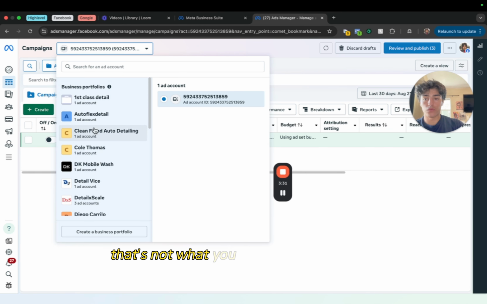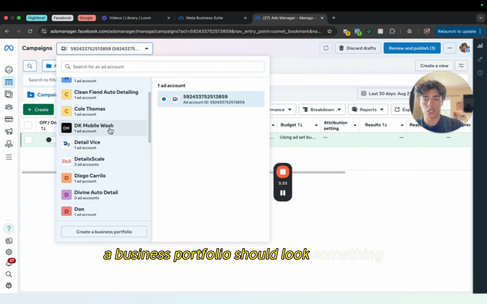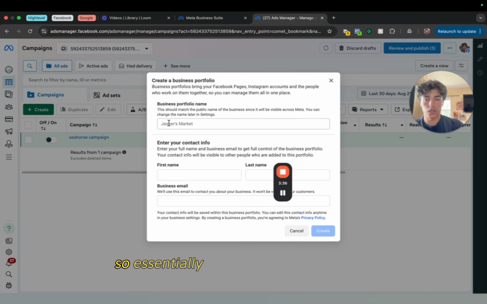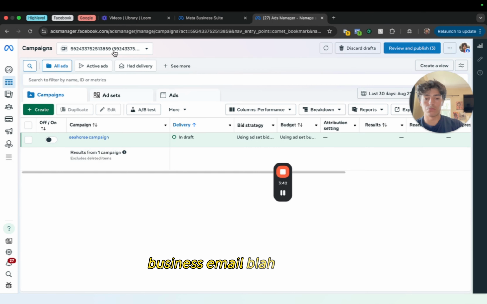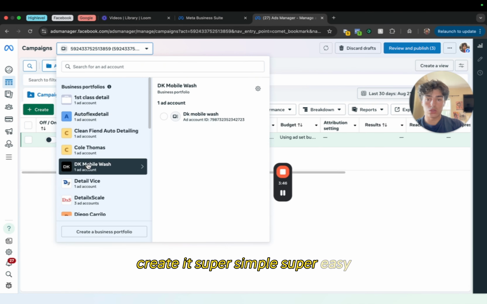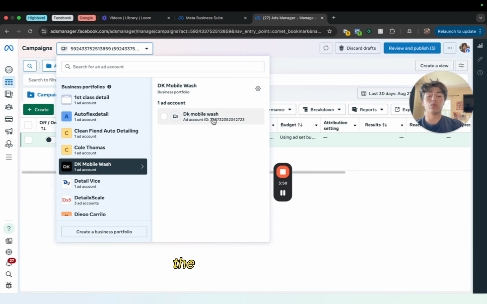You're going to want a business portfolio. It should look something like this. So for example, we have the DK one here, but essentially just click Create Portfolio, enter the portfolio name, contact info, first and last name, business email, and so on. Create it, super simple, super easy. And then you're essentially just going to want to go to the business portfolio, and you more than likely won't have an ad account yet.